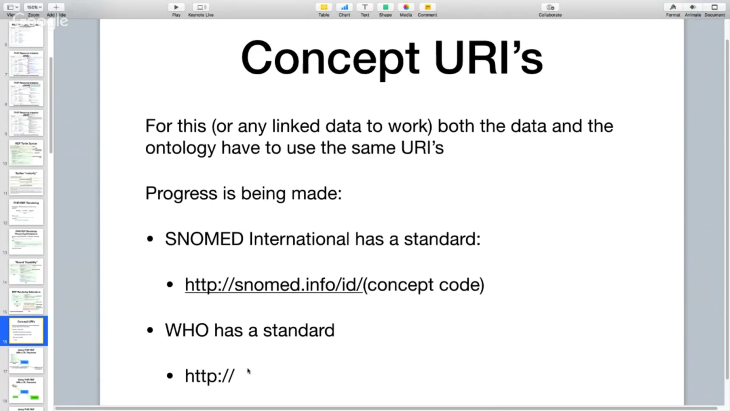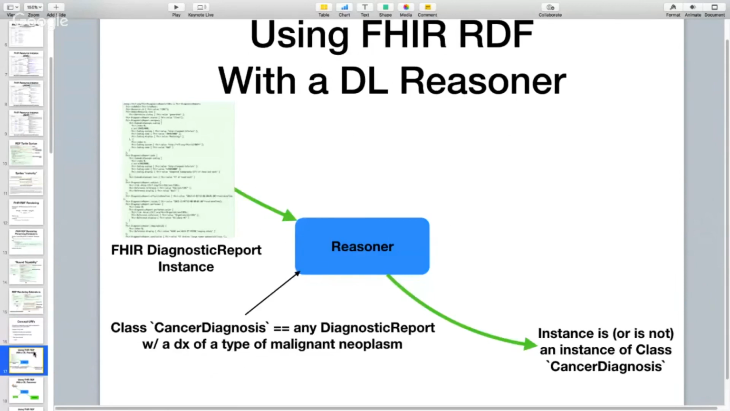The WHO has a standard that I didn't fill in on this slide, but it's on the WHO.int website for the ICDs, the ICD International classifications that work the same way. We're working with HL7, and I think are pretty much settled on what their URIs are going to look like. And I think there's a de facto standard showing up for LOINC, but that's something that's underway. So, given this background, given that I've got RDF with these extra elements in here, what's interesting now is that we can start using this RDF directly in a DL reasoner.